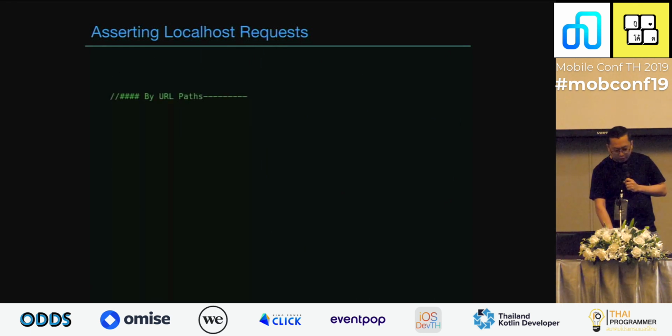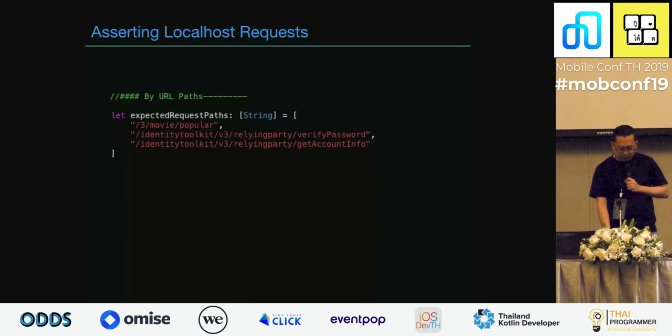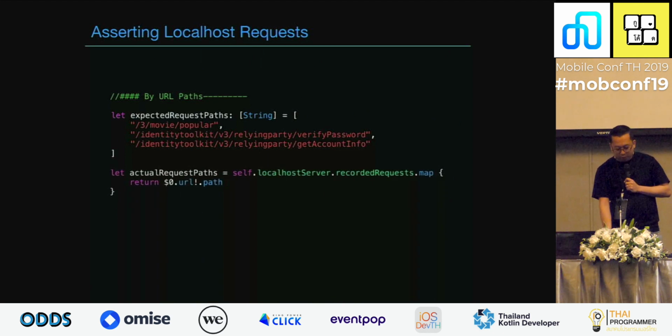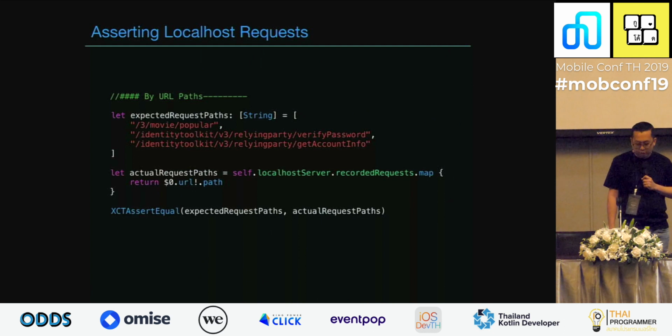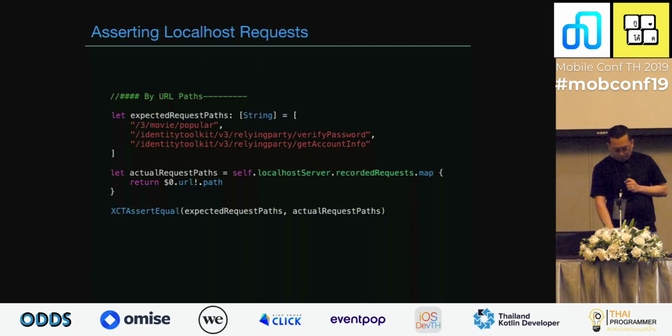We can specify and assert the order of request by the URL path used in our test. Here we have an expected string array of first item path 3 movie popular, and then of path verify password, and the last one of path get account info. And we can inspect the actual recorded request paths, and then assert that both expected and actual request paths are the same.